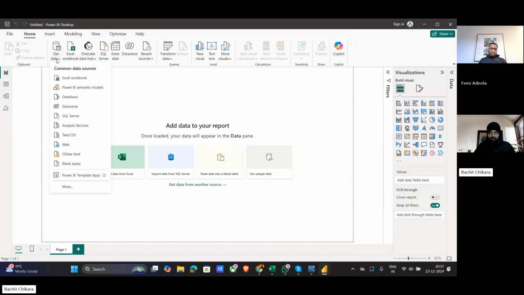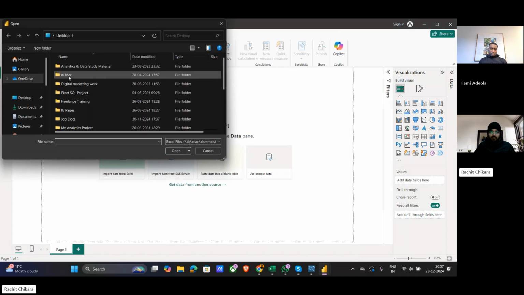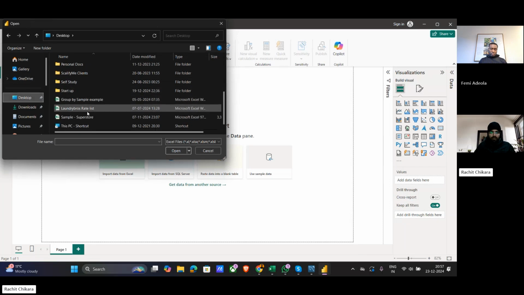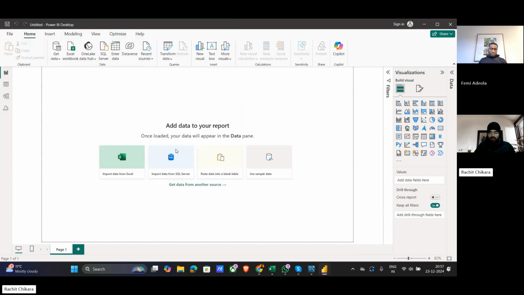We'll go to Get Data, right? A simple one, you can directly pick an Excel workbook. I will go to my desktop. I have these different files, and I will just pick the Sample Superstore file from my local computer.